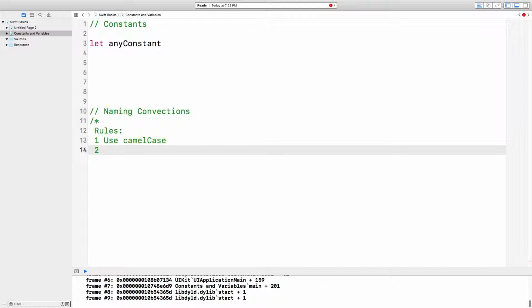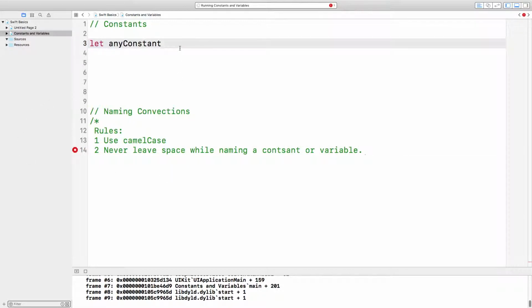Second, never leave a space while naming a constant or variable. Sorry guys, variable. Like that. So these two are the basic rules. Let's come back here to constants. Oh yeah, I just didn't finish the multi-line comment.